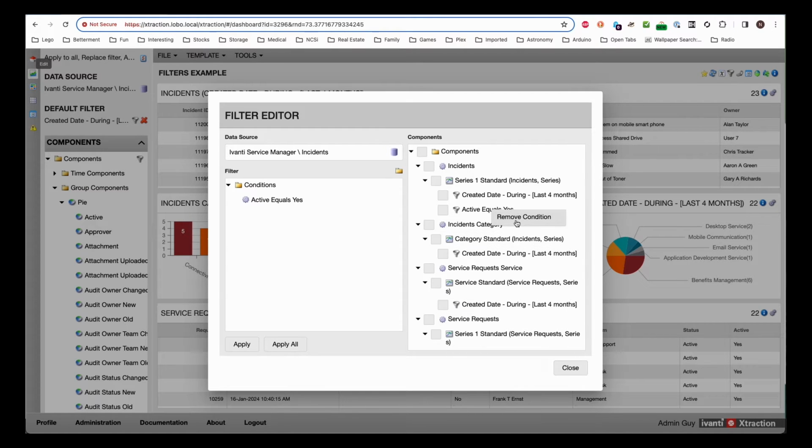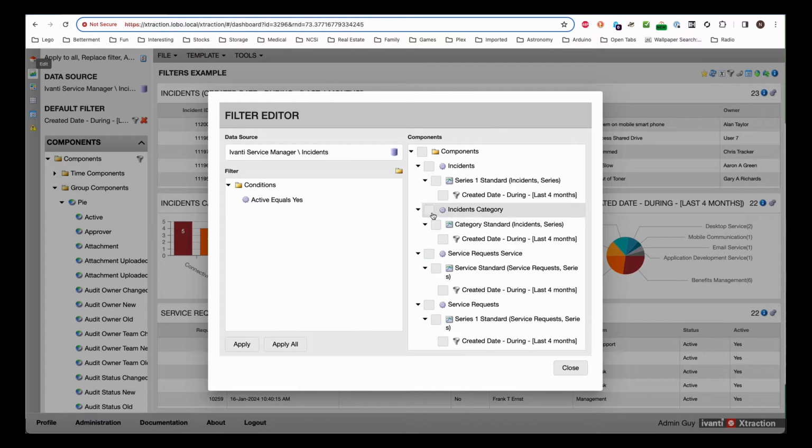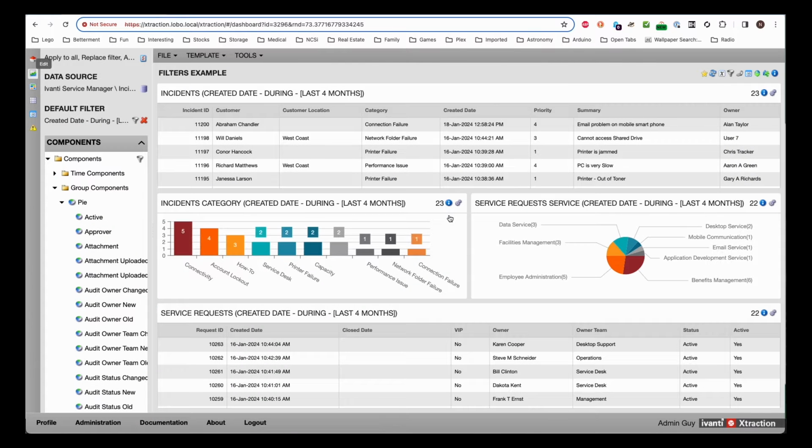Or we can also come in and remove conditions. So we can see all the conditions for all the things on the dashboard, and we can change those without having to go in and look at every single item here. So that's what that looks like.